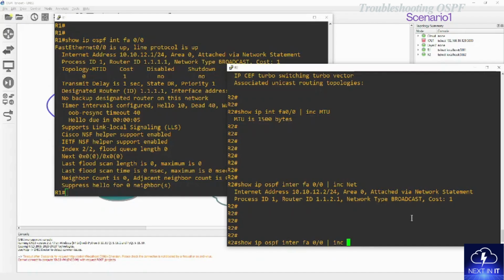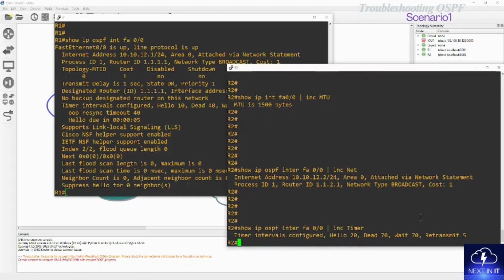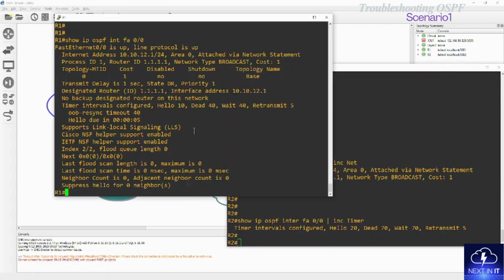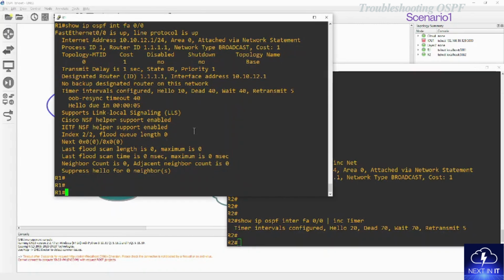Other thing I like to see is the timers. If the timers don't match, the OSPF will not come up. Oh wow. So we see over here the hello is 10. Over here the hello is 20. Now I will not jump directly into the config and change, because right now we are doing troubleshooting, we are learning stuff. So why don't we do something interesting?